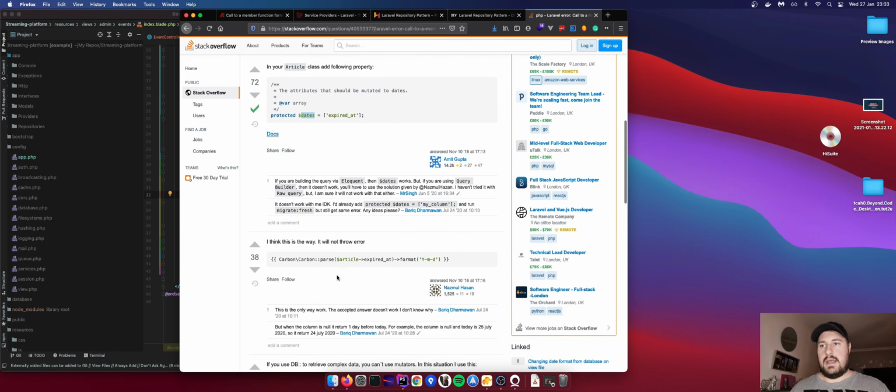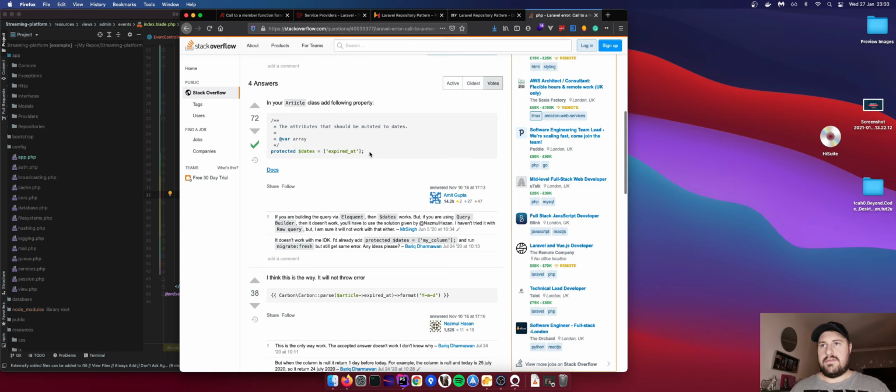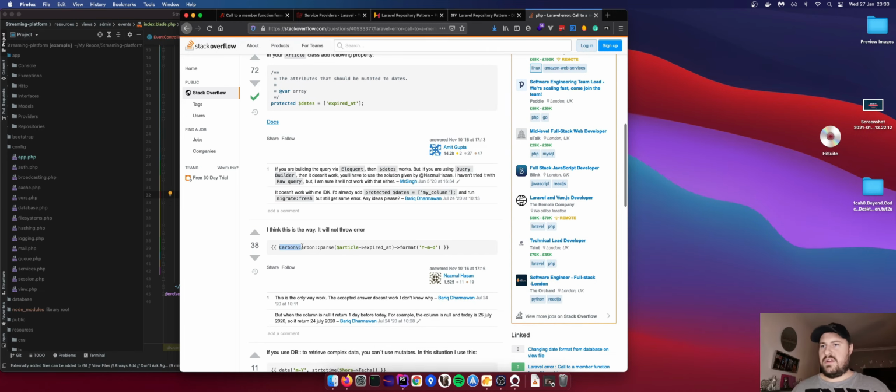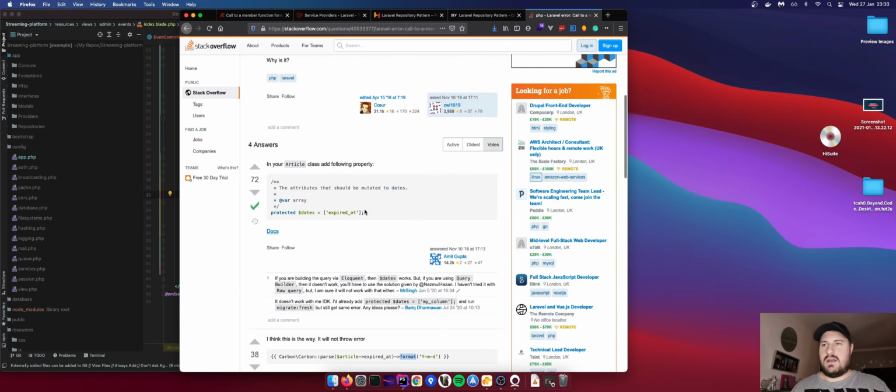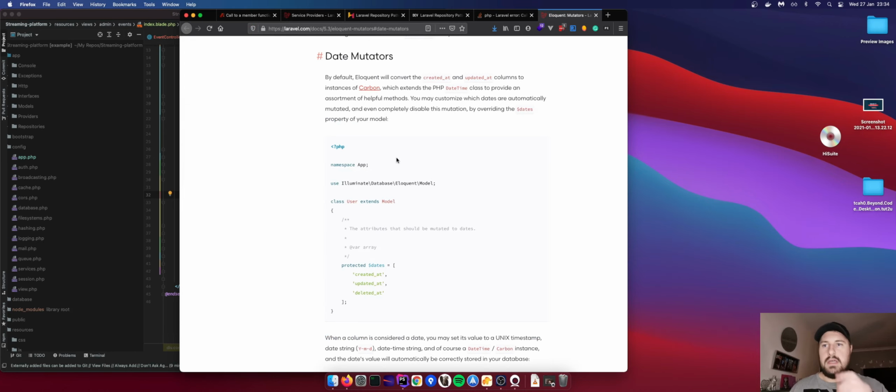So what this is saying is we can add something to the model, or we can prefix these carbon to it, which makes it look really messy. So we're parsing the date that we're passing in and then format. That's no good. That's horrible. So this is saying we can create something in the article in the model. So let's go to the docs, date mutators.